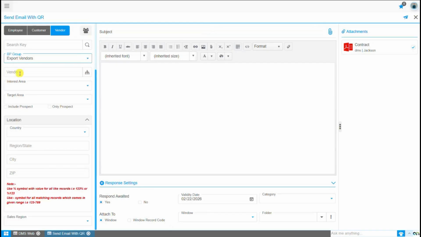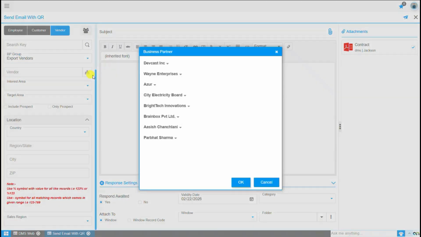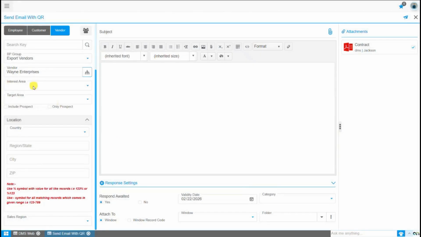Next, Vendor Tree. If a tree is configured in the business partner screen, clicking the tree icon will display the tree structure, the same as it appears in the vendor master window. From the vendor tree, the user can select individual vendors. If a summary type vendor is selected, the system will send the email to all users associated with the vendors included under that summary.